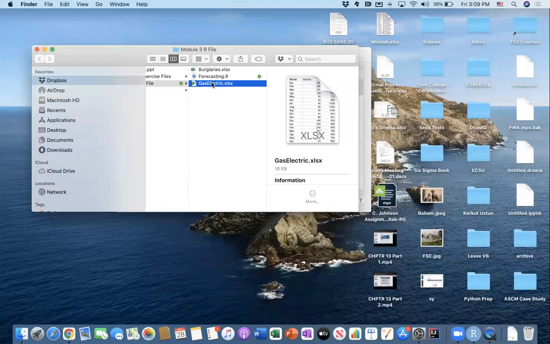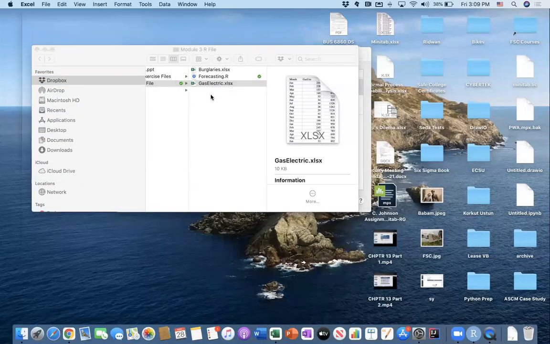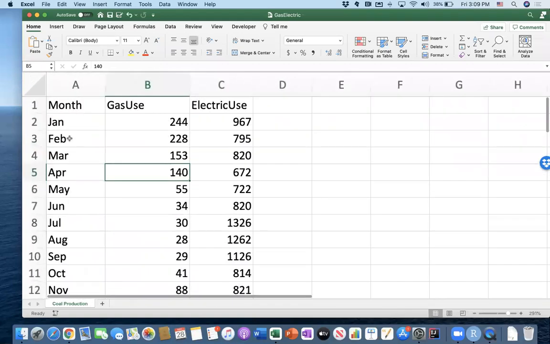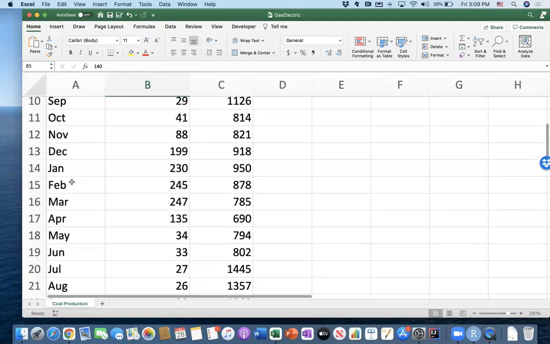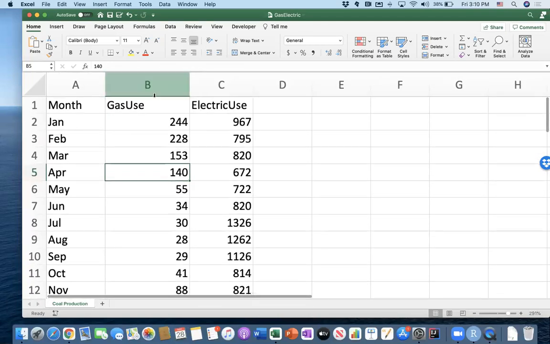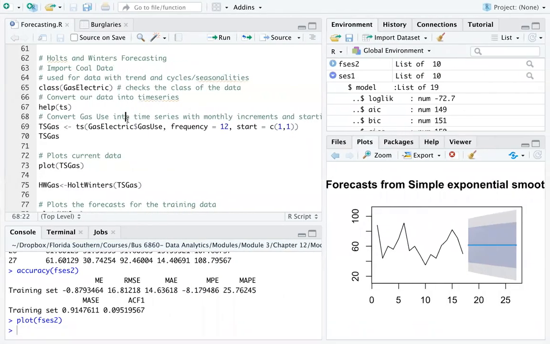You do have this Excel file. Make sure to be able to locate it on your computer. What we have here, we do have specific months for 2 years, starting from January to December, and again, January to December. We do have a gas use column and an electric use column. We're going to be making a forecast for each of these columns, okay? That's what we're going to be working on in this video.